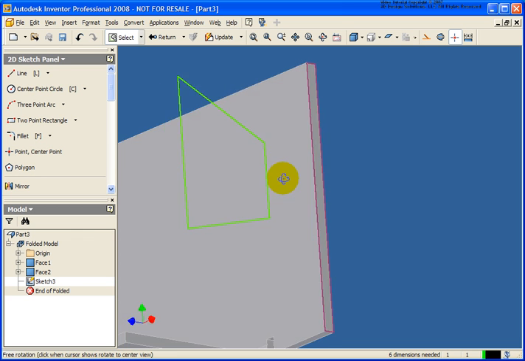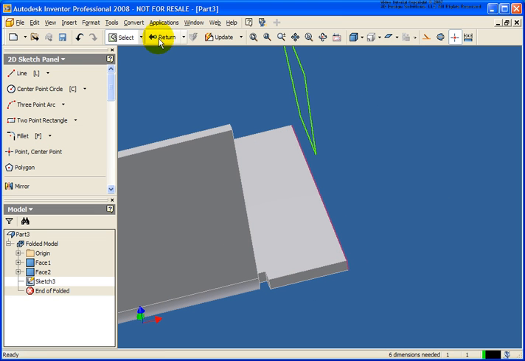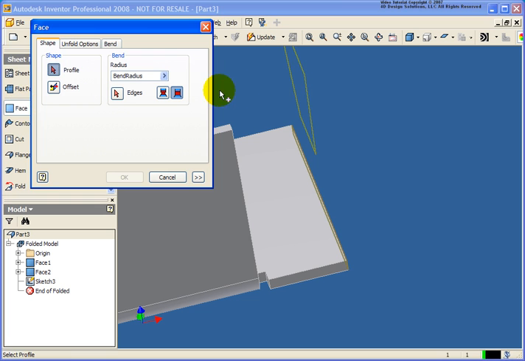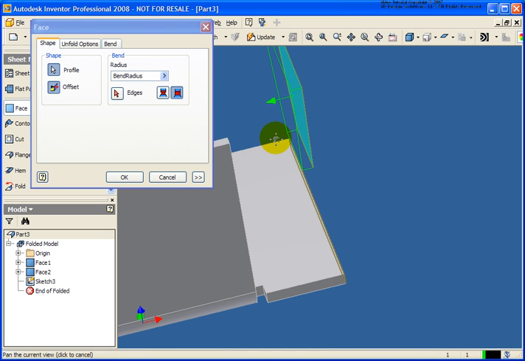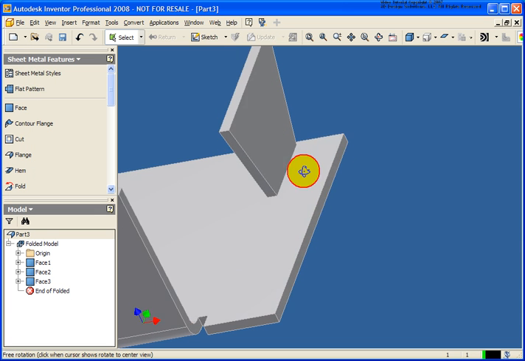So let's rotate our screen around a little bit. And again, I'm going to click on the return tool. We'll exit out of the sketch environment. Click on face. Select our trapezoid. Now at this point I could go back and click OK, and I have a disjointed body.